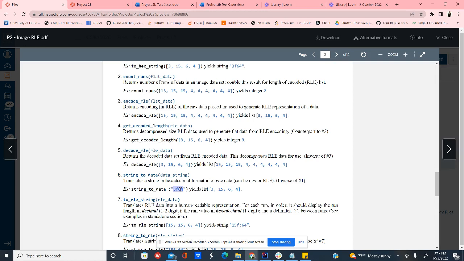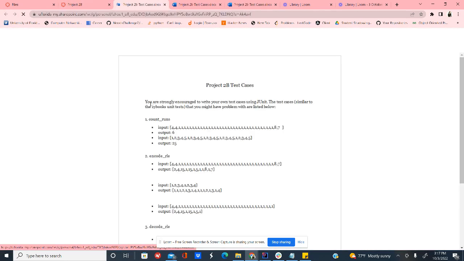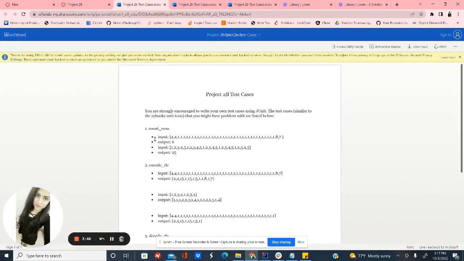For successful submission, all predefined test cases in Zybook need to pass. As the number of submissions for this part is limited to 15, please ensure that you write your own unit test cases for each of these methods to test out the methods individually. And for making it easier, we have provided sample test cases over here, so you can test it out for each of the functions.